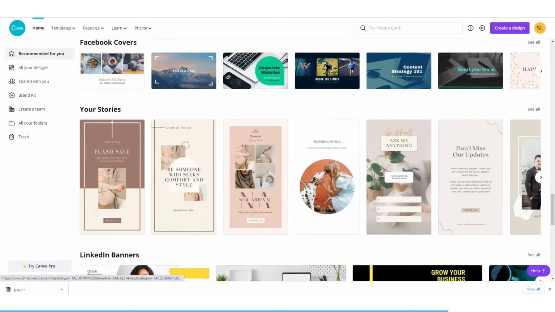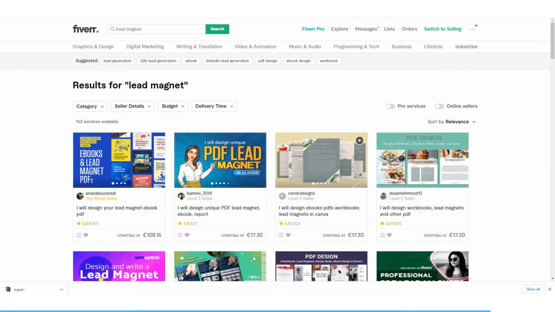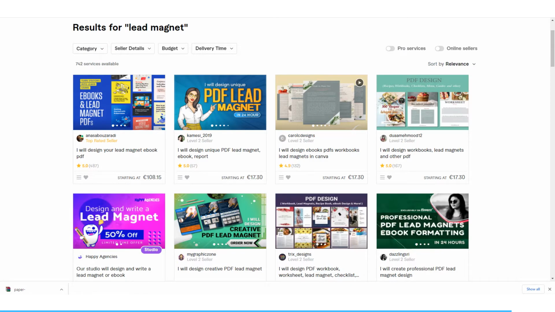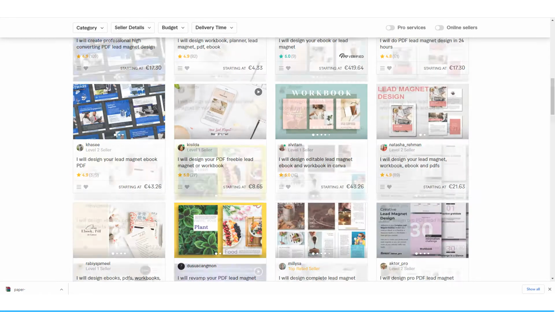You can try designing something yourself using Canva or slides. If you go to Fiverr.com and search for ebook or lead magnet, you can see a number of people offering to design one for you for less than €20.